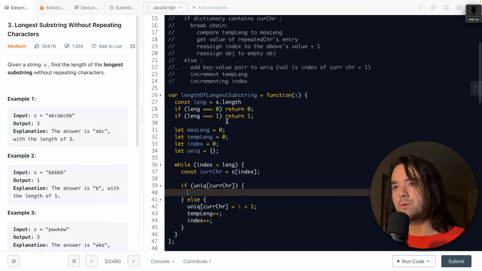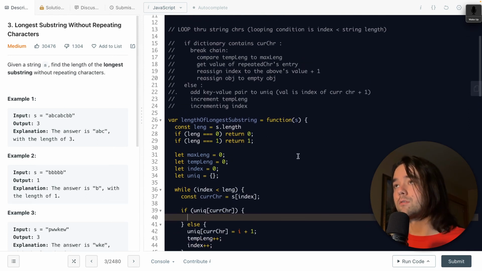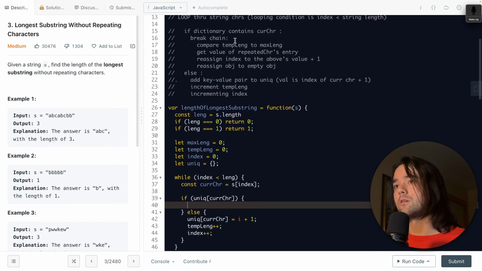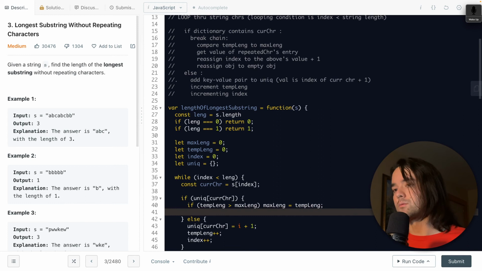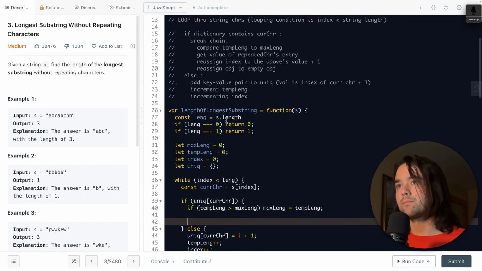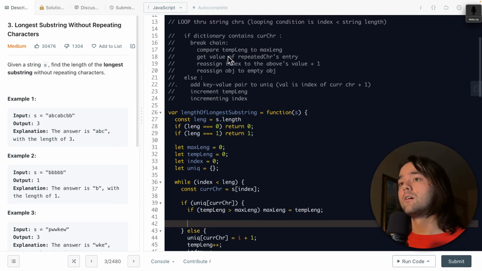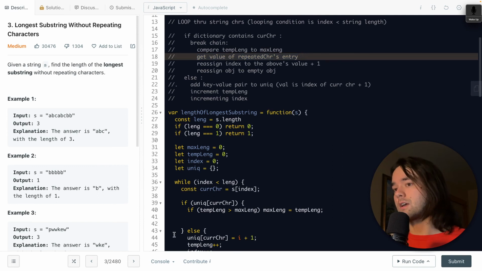And now we got to get into what happens when we encounter a repeated character, where we're breaking the chain. So compare templang to maxlang. If templang is greater than maxlang, then we just want to reassign maxlang to templang, because that would mean we'd have a new maximum length.